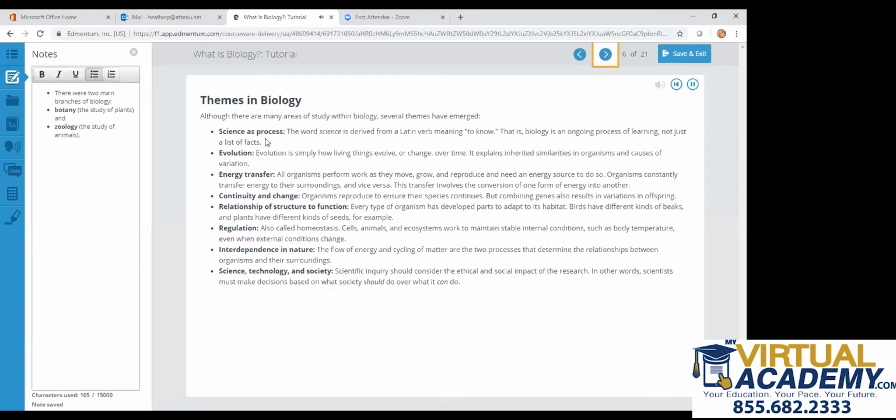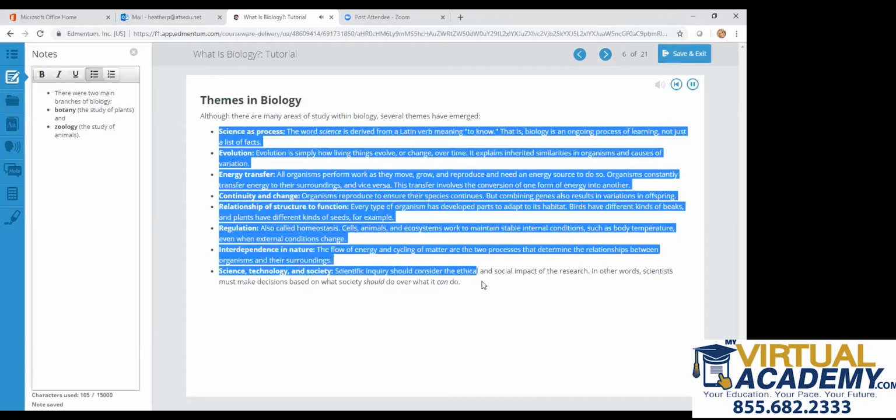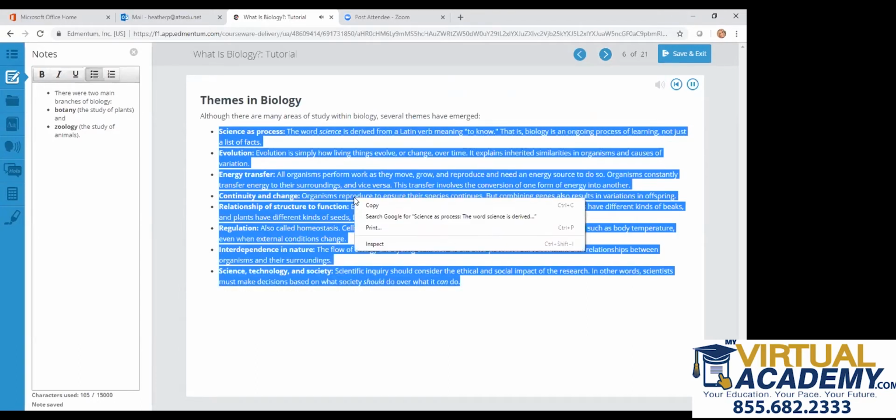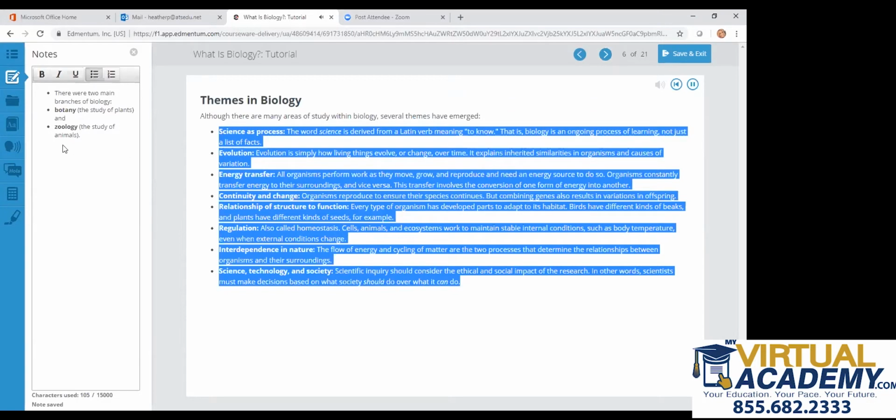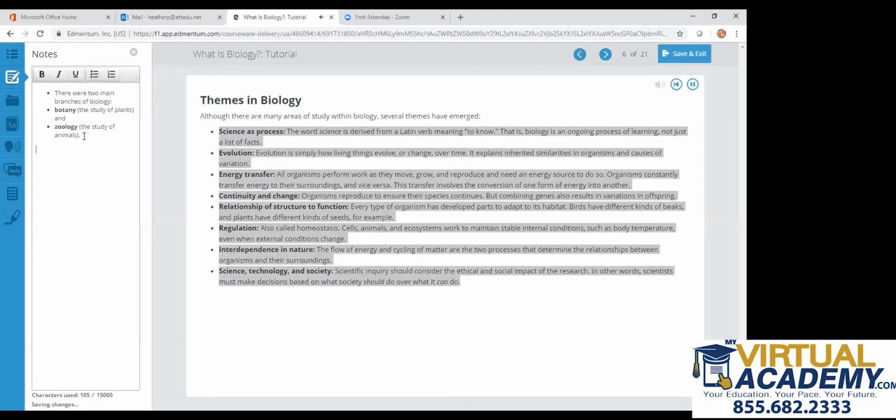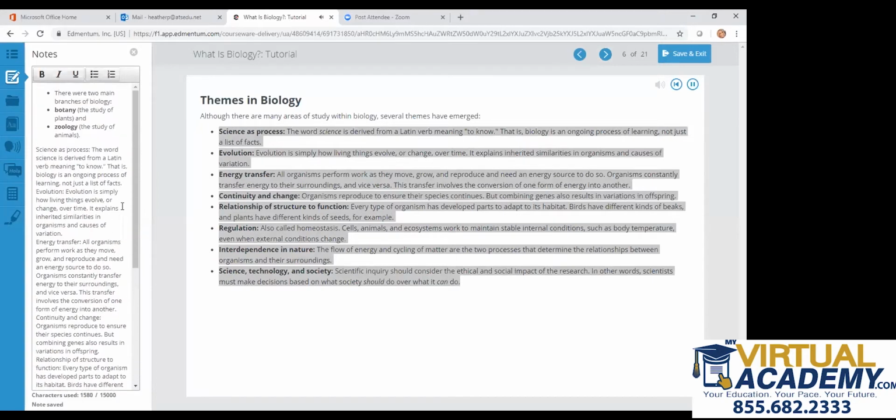Here are a bunch of key terms or definitions that I think I might need to help me with the test. So I am just going to highlight all of this information, right click, copy, and then I'm going to come over here and I'm going to paste. Again, I just did a right click with my mouse and then I'm going to select paste. Now, once I copy and paste it over here, as you can see, the key terms are no longer bolded.